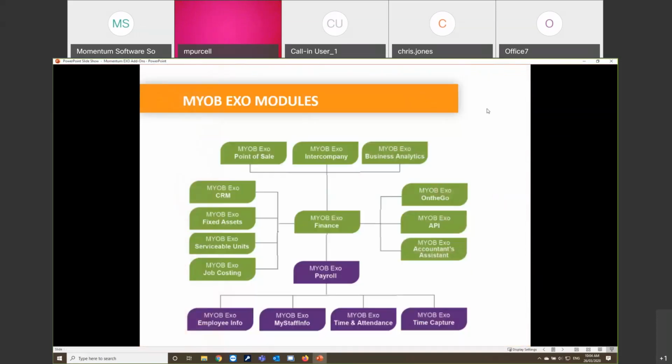All right, so just talking about Exo in general, it has already quite a lot of modules, and those cover, I guess, all aspects of the ERP, so it's financials, inventory, general ledger, of course, has a very good CRM and job costing modules, as well as a point of sale, intercompany consolidation, and a mobile app called Exo on the go.